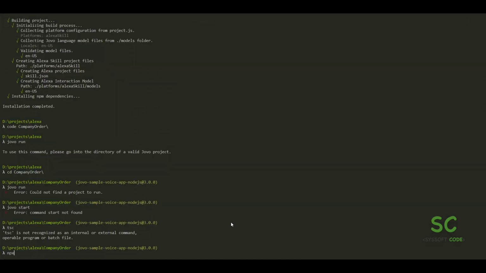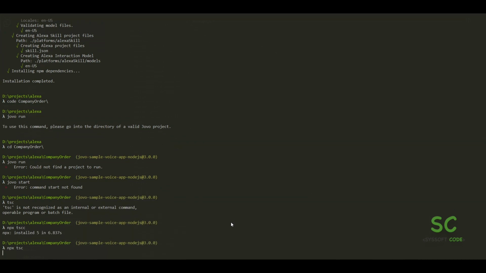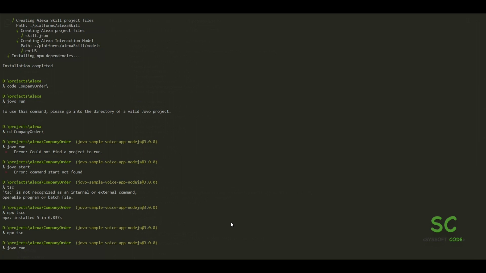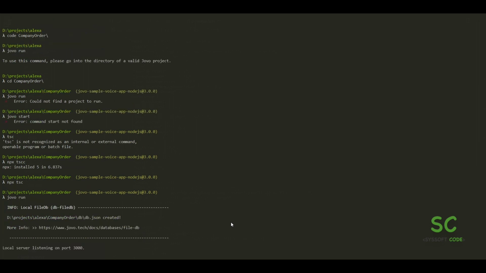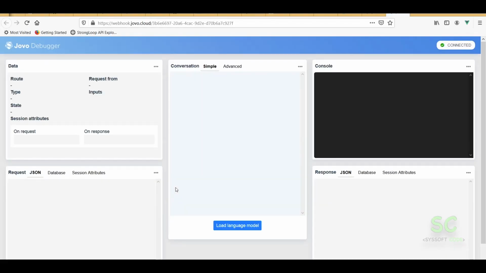Please run npx tsc, which is the corrected command. Now your tsc, the TypeScript transcompiler, will compile your TypeScript code into JavaScript. Post that we can run the jovo start command. Here you can see the Jovo debug tool. It will show all the intents.